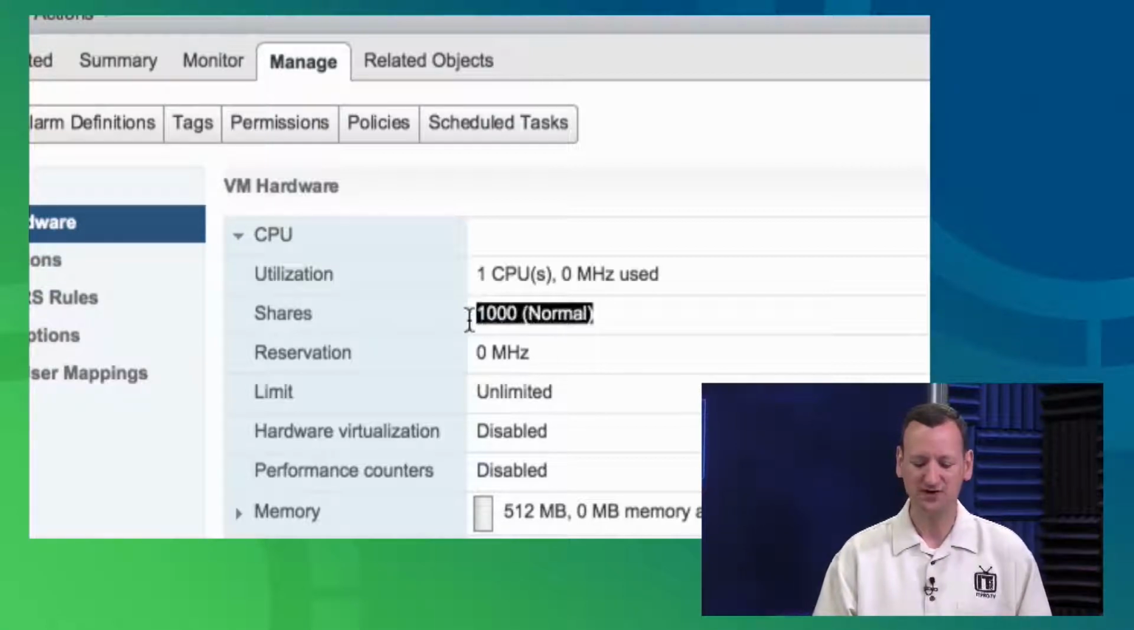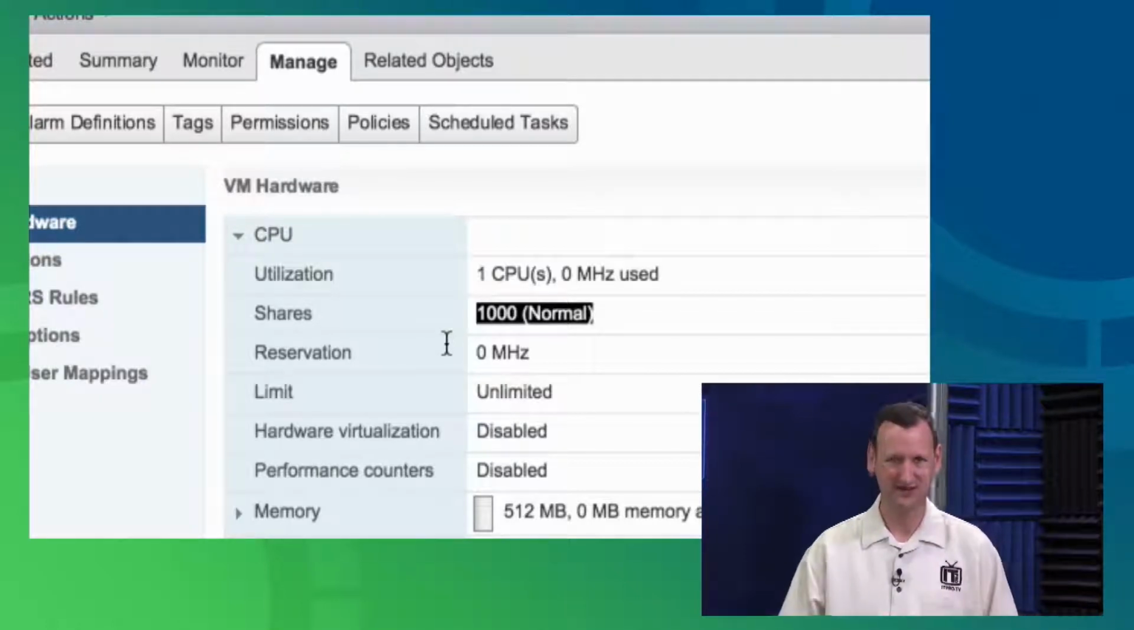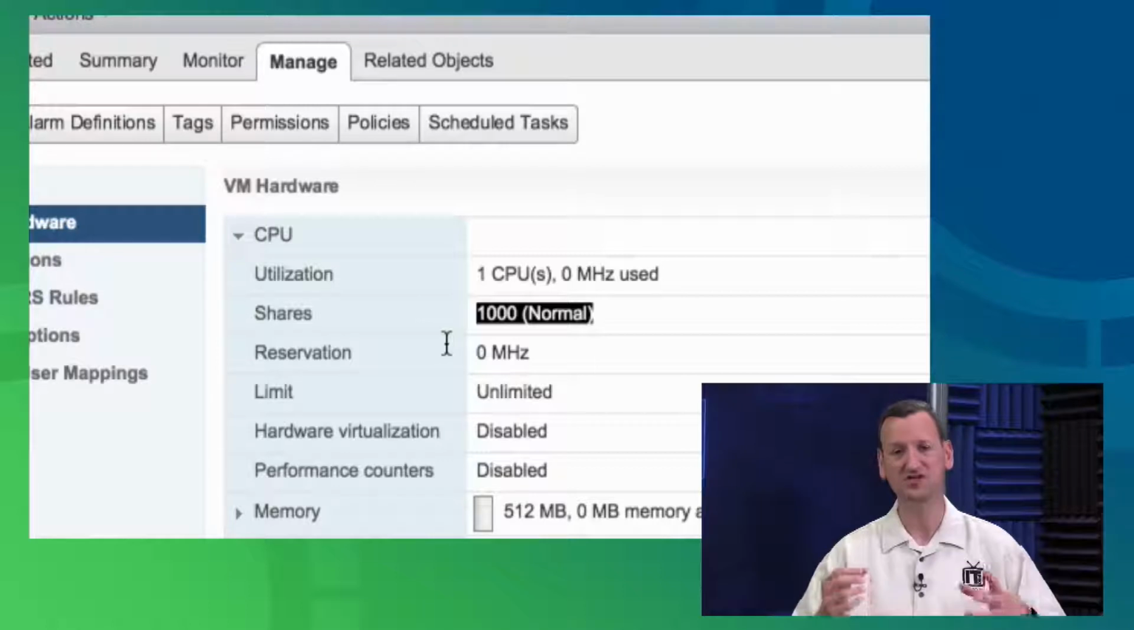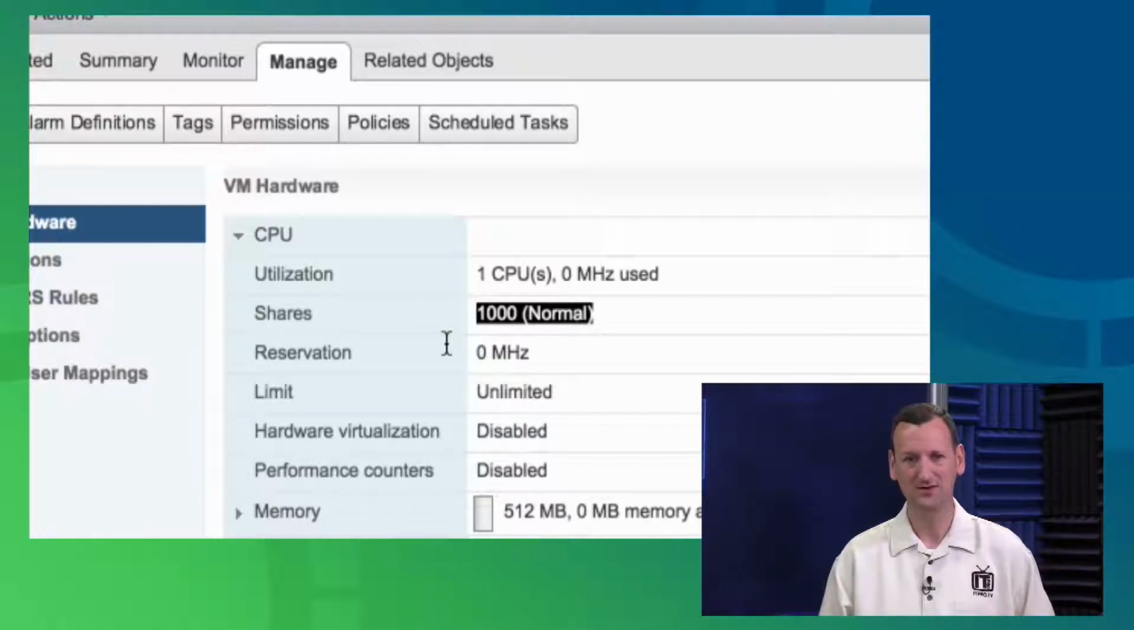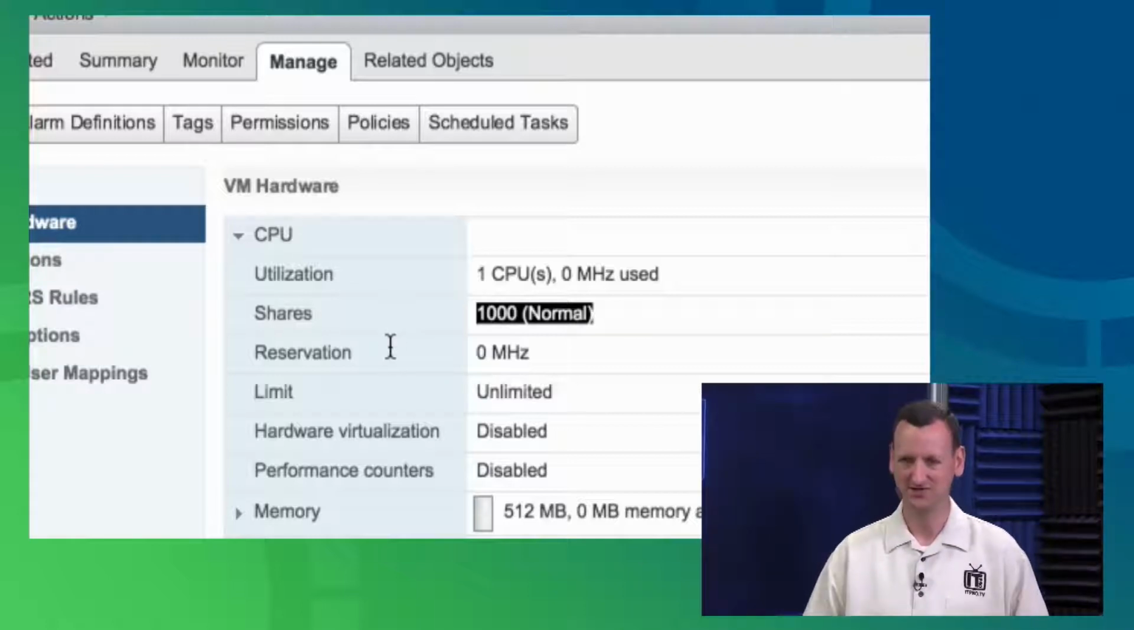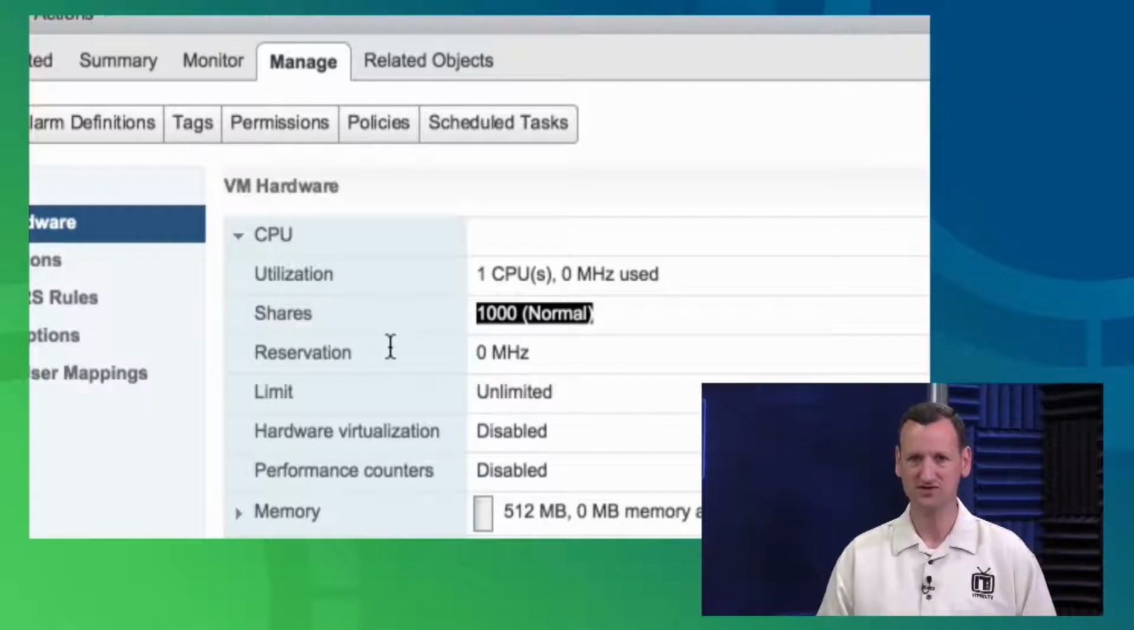And then shares are for where I don't want to define a reservation or a limit. Shares are used for defining a priority. If there's 3 different virtual machines all vying for access to RAM, who wins? Well, ideally they all win. If I have enough RAM, they all win. But if I don't have enough RAM, it's going to come down to shares. Or if it's CPU, right? This is CPU in this case. It's going to come down to shares. Whoever has the most shares gets priority, and the other people will get a smaller percentage.